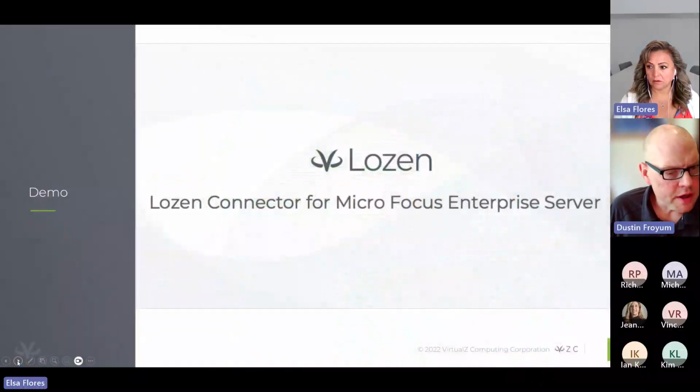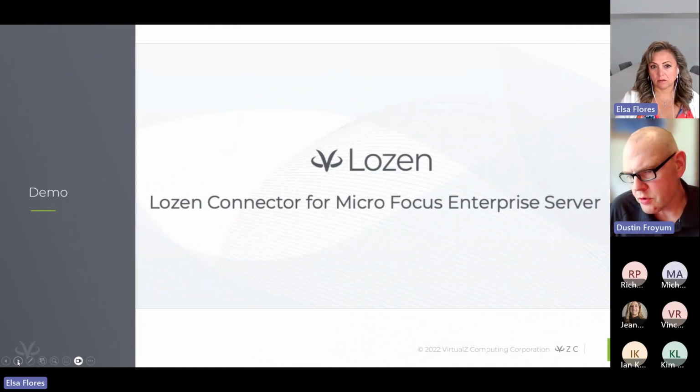And again, we'll talk a little bit about why this is beneficial and some of the advantages of that. So now, before we get into the advantages, Richard's going to walk us through an example and demo of the Micro Focus Enterprise Server connection to Lozen.